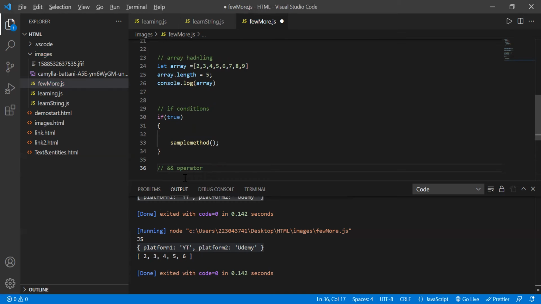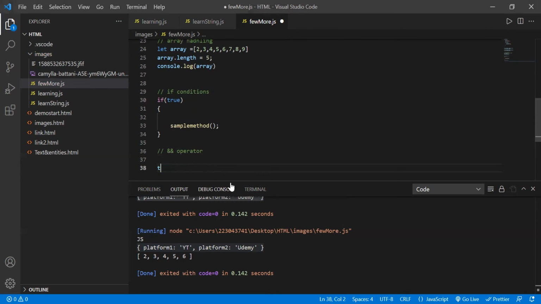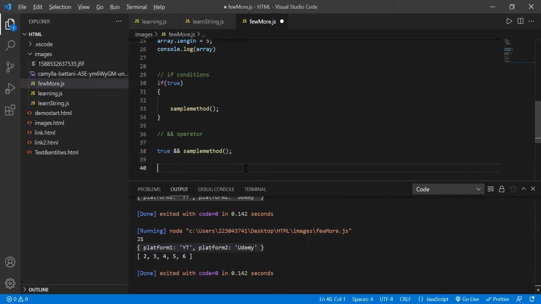Pretty simple, nothing to worry. It's just a very simple thing. You will say, hey, give me true, and if that is true, call this method as well. See, this is pretty simple over here. So if conditions, you can handle using this stuff as well, which is the ampersand operator.